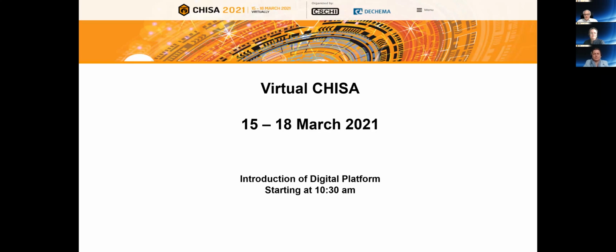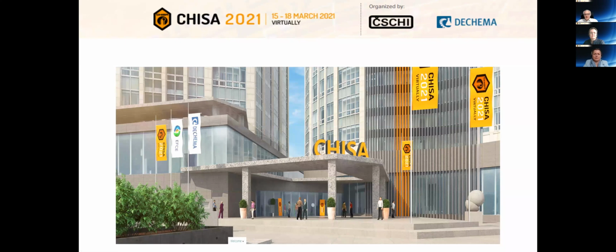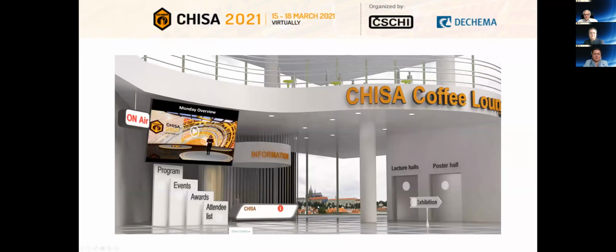So the virtual CHISA, maybe have a look at the venue a little bit. This is just the landing page, where you see where you will get when you get to the address of CHISA. This is just the entrance. And if you click on these blinking buttons here, then you get into the central hub of CHISA. You see here, this is the lobby. This is just a central focal point.